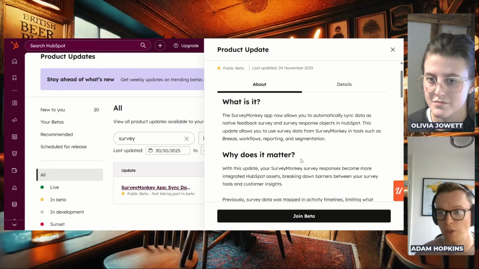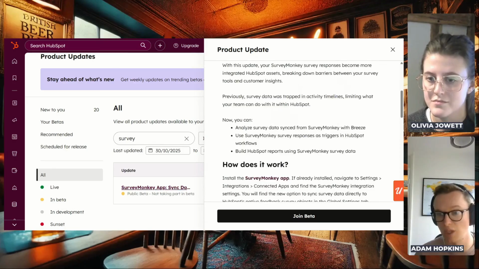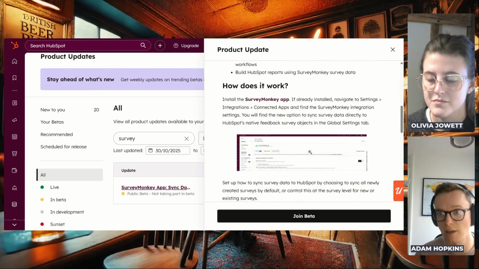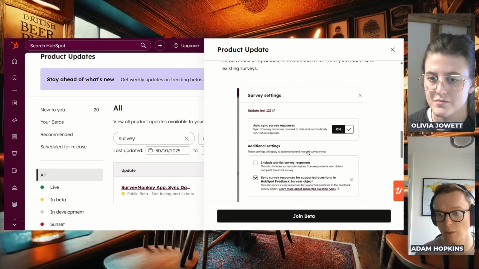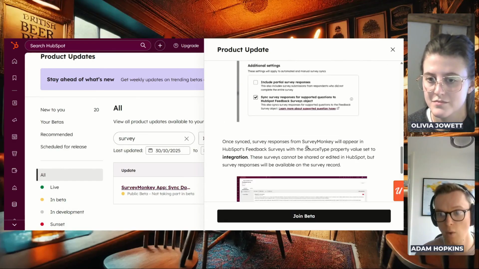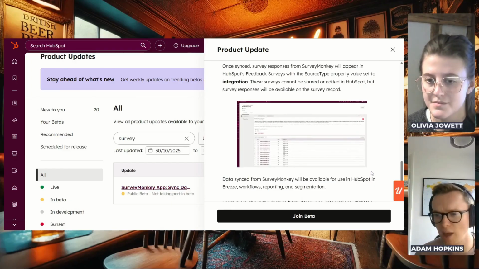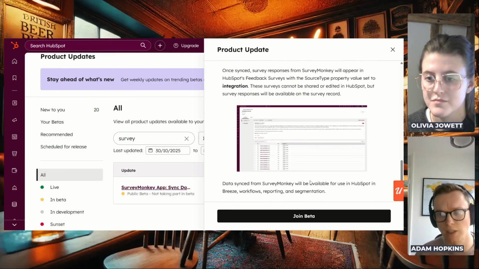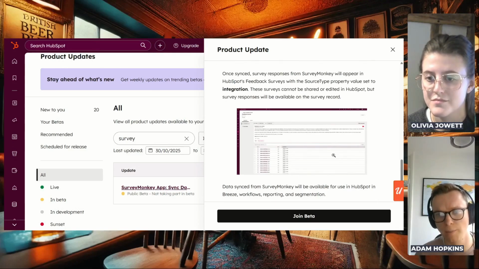So you can then use Breeze, use that data in workflows and reporting, which just gives you a lot more ability to play with that data in HubSpot rather than in SurveyMonkey. So it's improved the sync quite a bit. I don't know if you've got any clients or if you've used SurveyMonkey much in the past, but I think this is a good update.